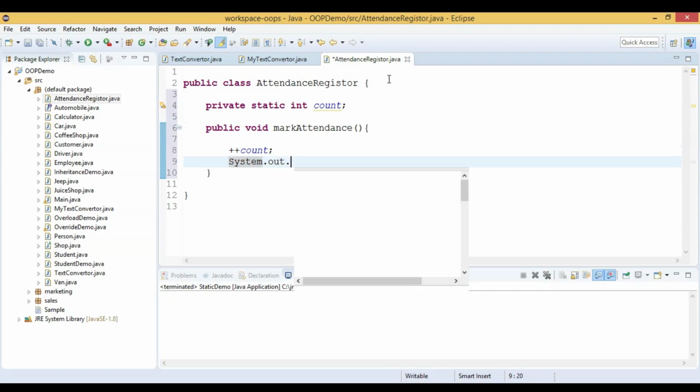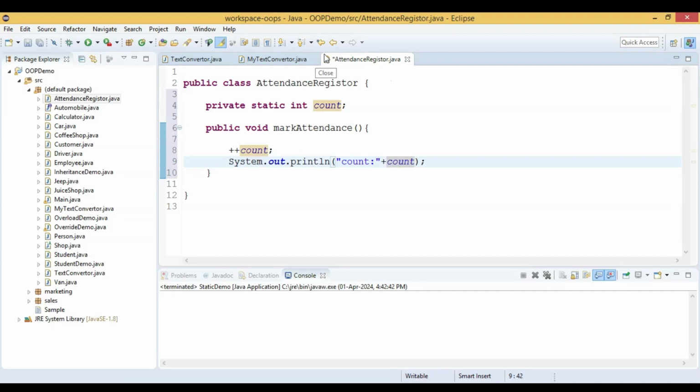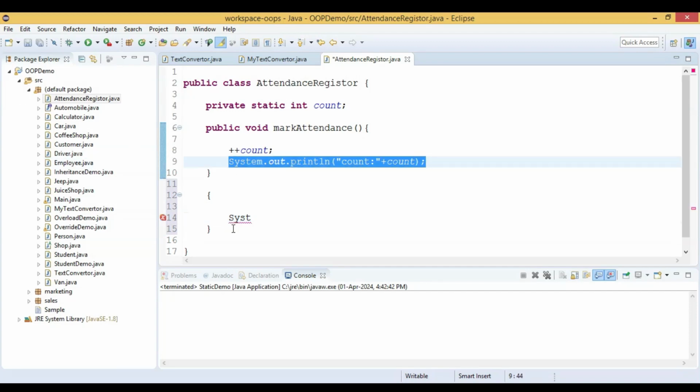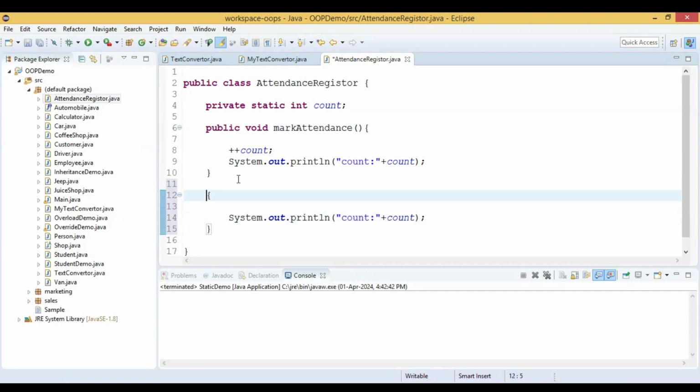Let us have a System.out.println to print the count value. Okay, so it will print the count value also. Let us also have a block of code. We can create a block of code using an open curly brace and close curly brace. Inside the block, I can have a System.out.println and can declare a block also as a static block. So this way we can declare a static block. So I can print "I am executed first." Okay. That means the static block always gets executed first.